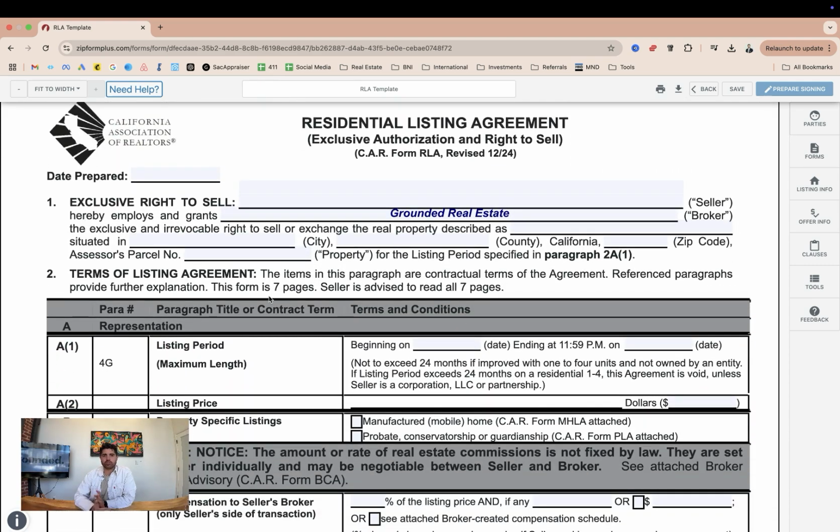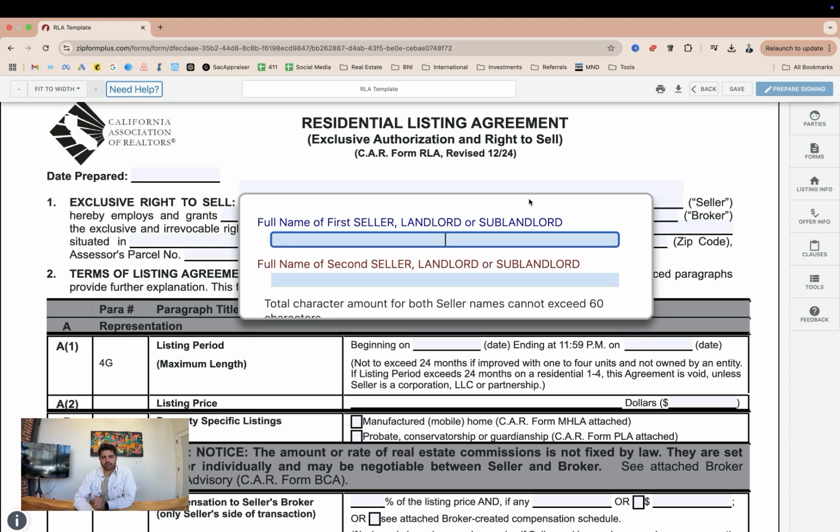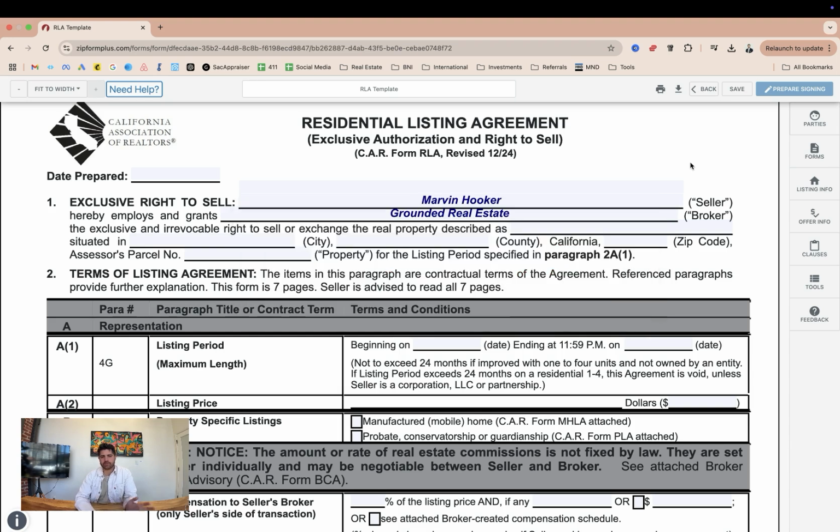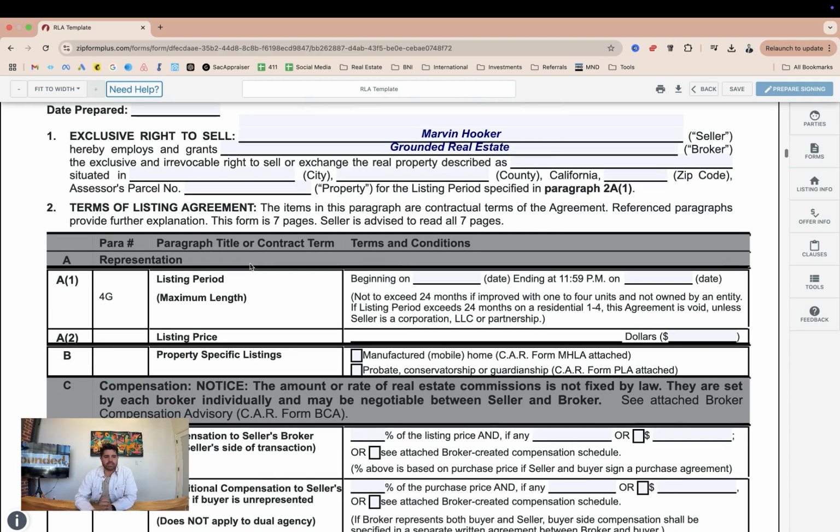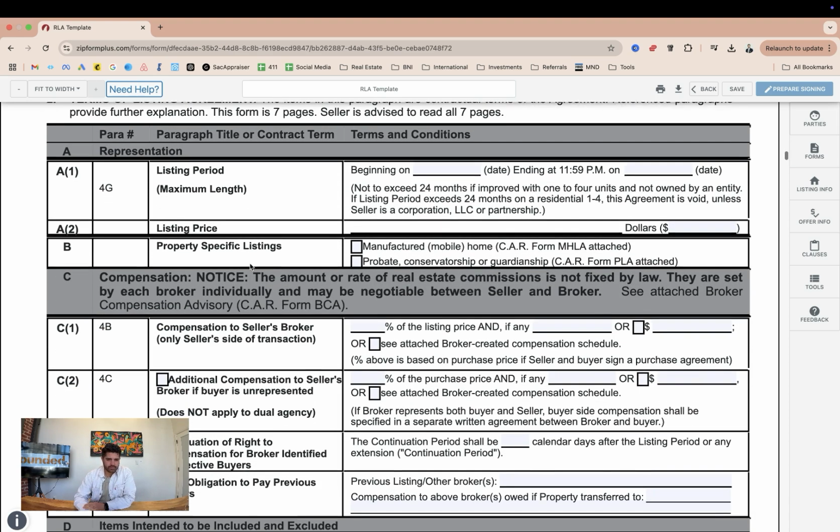This is the official residential listing agreement. So here you'll have the date the document was prepared, your information here. So I'll just put my name as a placeholder. The brokerage that I work with, Grounded Real Estate. And then here we'll have all of your property information. So the address, the city, the county, the state, and the zip code. And then we'll also include the assessor's parcel number, which is kind of like the property's ID number for taxes.